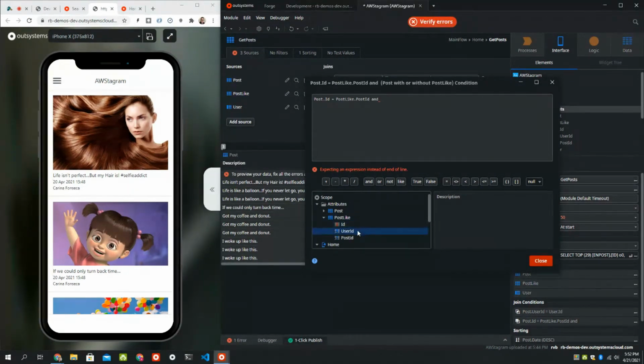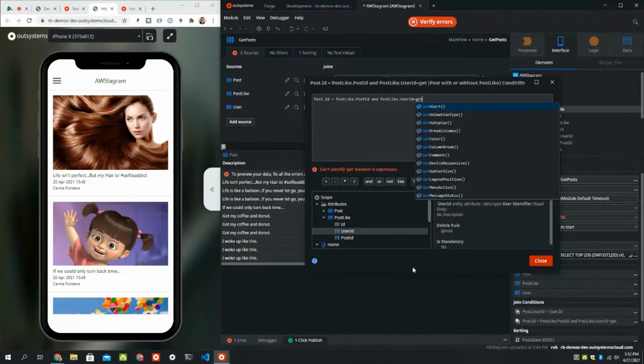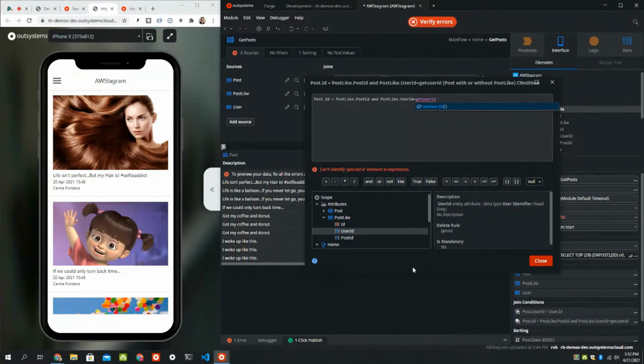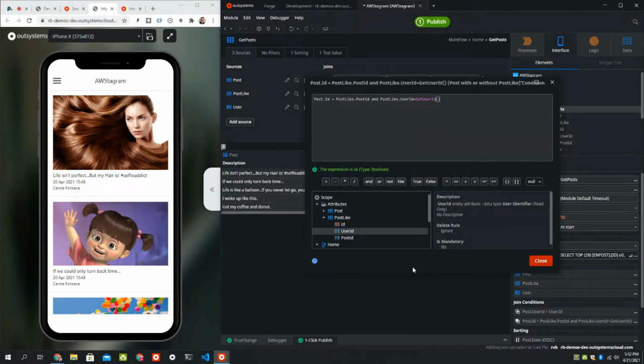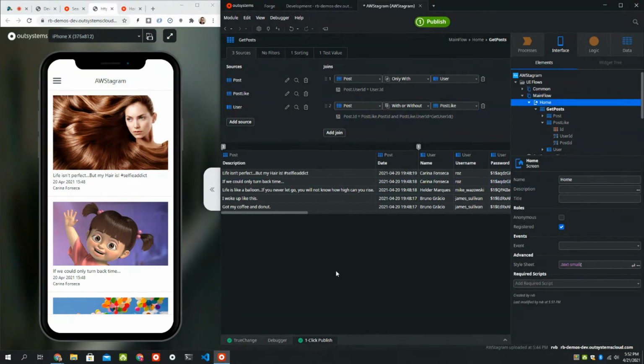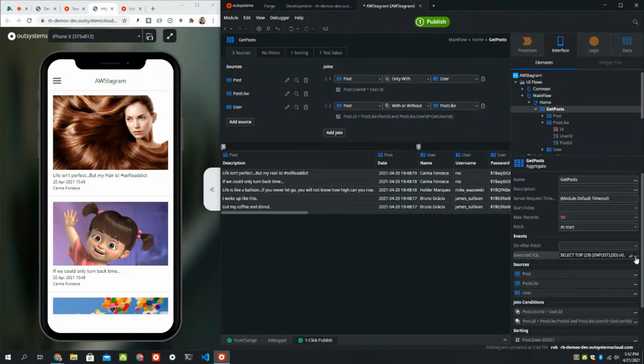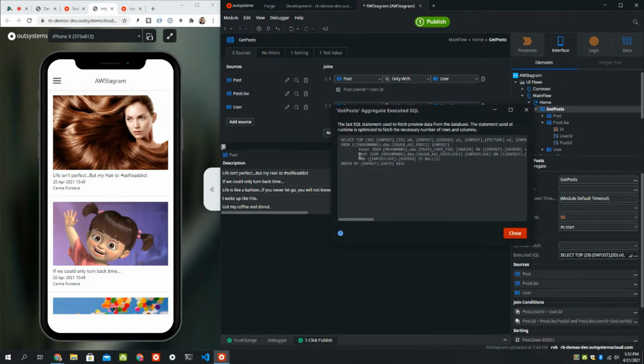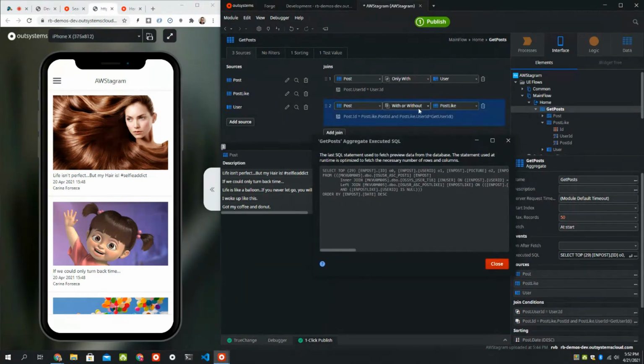So I'm just going to add to this condition and say, well, you know what? If there is a post like over there, the user ID must be me or the person who is logged in. In this case, I'm just going to use a function that always returns the current logged in user. In this case, it's just get user ID. All right, so we're done here. Again, obviously, this is no black magic. So if I go in here, you will see that the with or without is actually a left join, right?